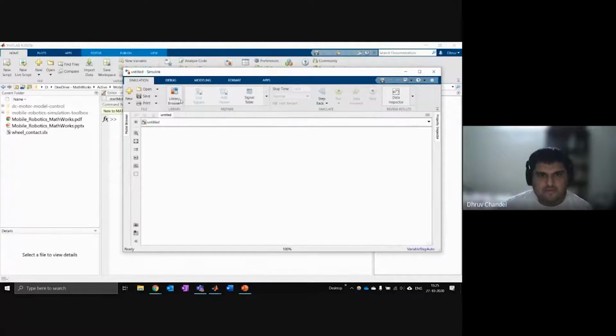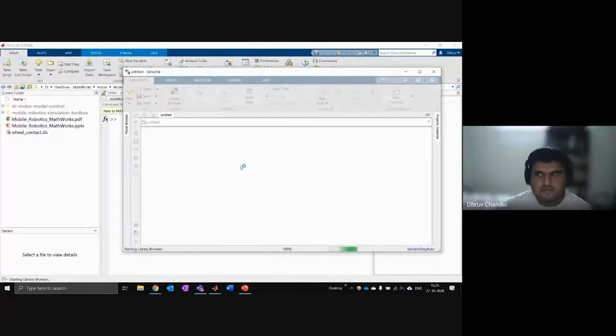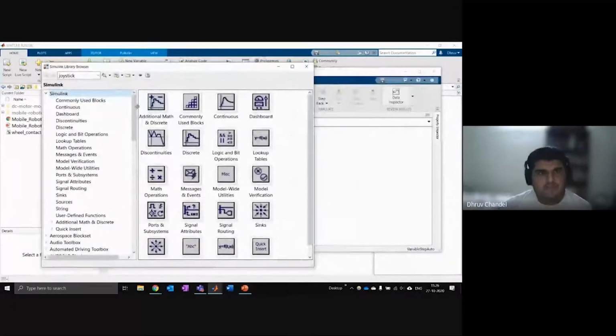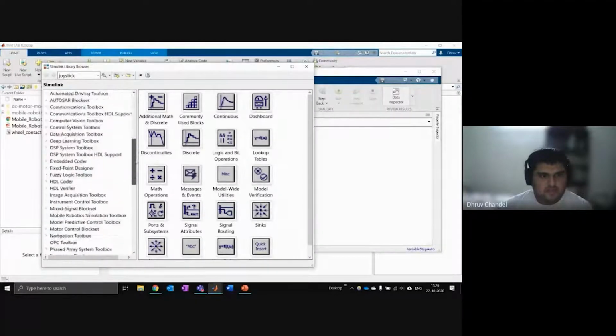So there's a whole bunch of blocks in the library browser. I'll just click on this button here to open that. And you'll see these blocks are basically just mathematical operations, and you can just connect the signals together to try and do some computation. And here it comes up. So inside the library browser, you can see, first of all, on the left-hand side, all the sub-libraries of Simulink are there, and all the toolboxes are there as well.